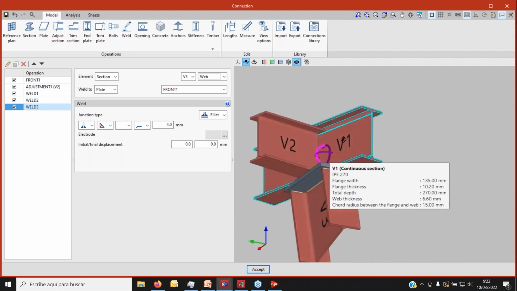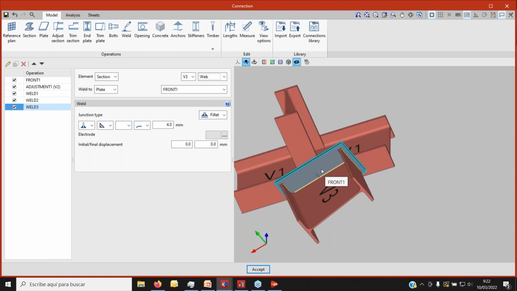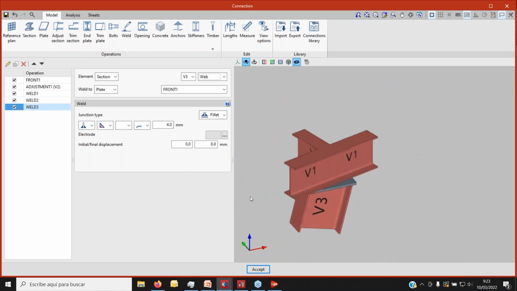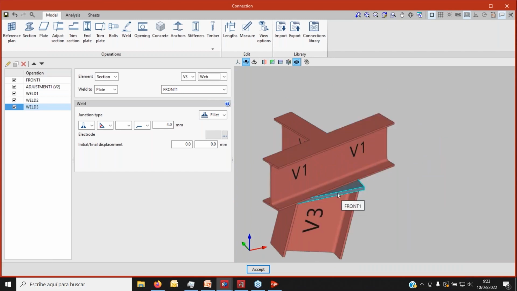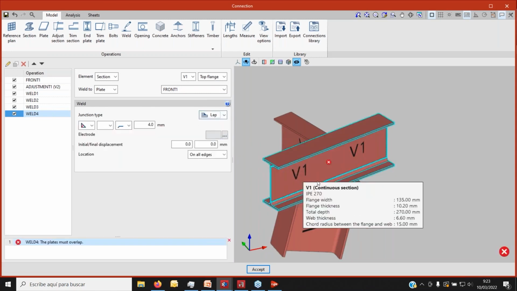Okay, so now that we've welded section V3 to our front plate, we can continue with section V1. In this case, I would like to weld it to this plate front 1. So let's add another weld. And as you can see, it's pretty simple what we're doing right now. So let's select section V1 and let's weld it to plate front 1. And as I said before, we can tell the program which kind of junction we would like for this weld. And in this case, the fillet one is not available, so we would have to work with this lap one right here.